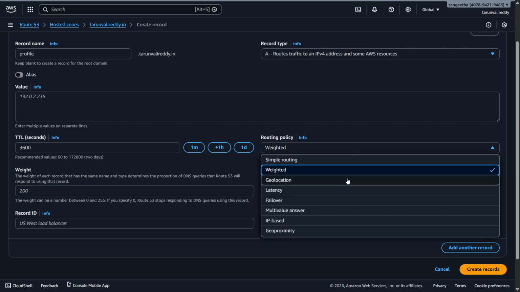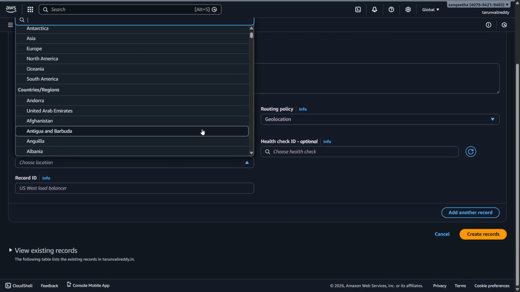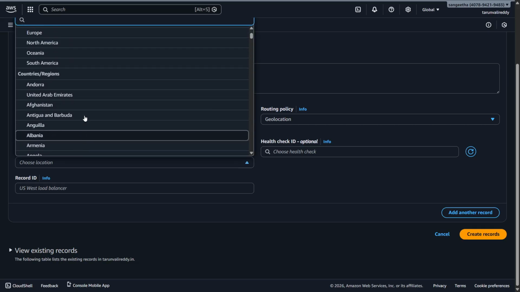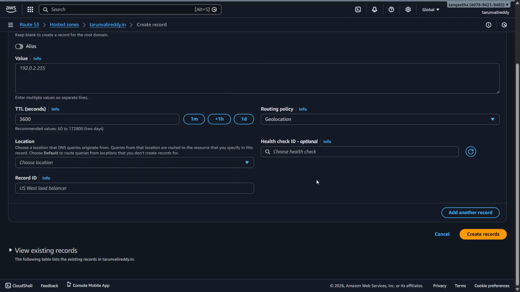And for geolocation, we need to select the location, like which regions we want to route the traffic to. Based on the location, we can also divide the network traffic. If you want to give the most preference or forward the traffic to the USA, then we can select locations like South America and North America, say 80% to North America and 20% to South America. We can divide based on the geolocation.